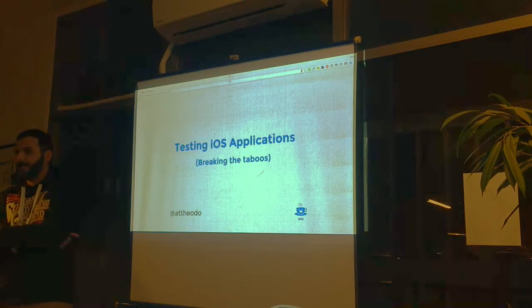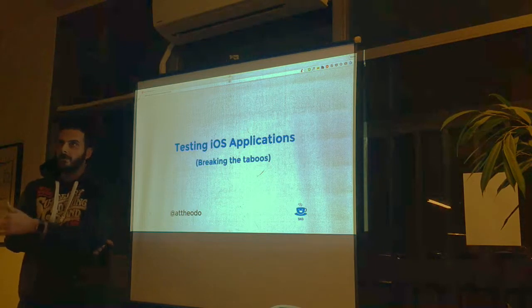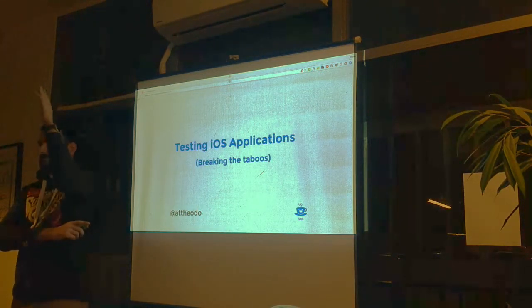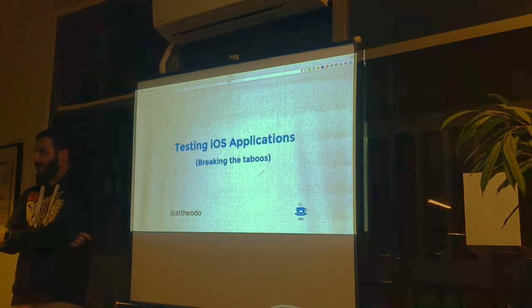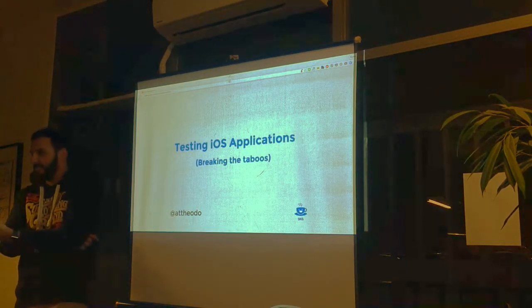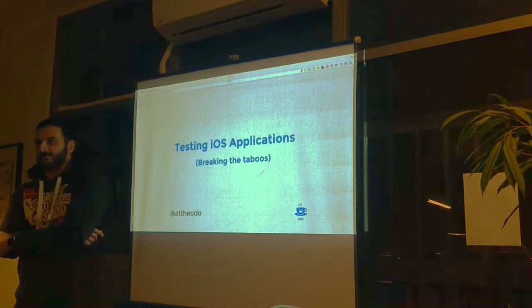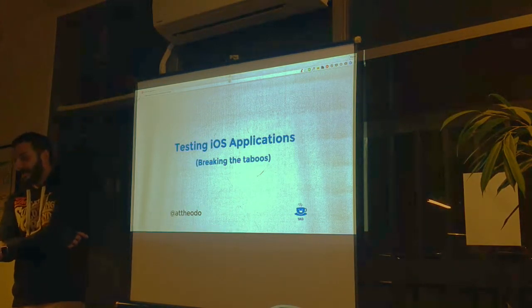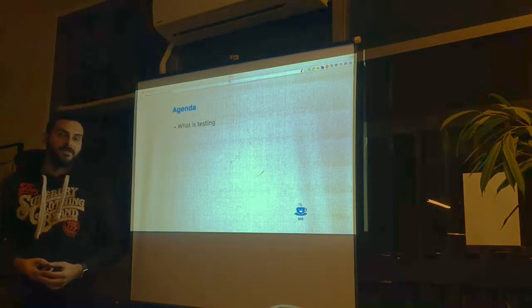So, the obligatory pre-talk poll, if you want. Who supports an application on the App Store right now? Hands, please. 1, 2, 3. Okay. Who tests this application that is on the App Store? One semi-hand. Okay.